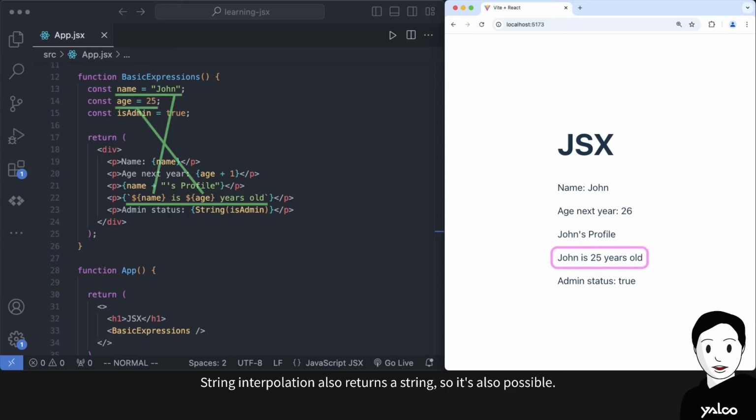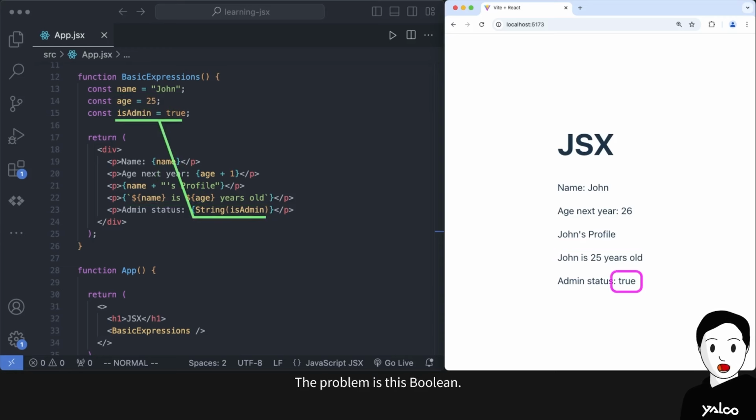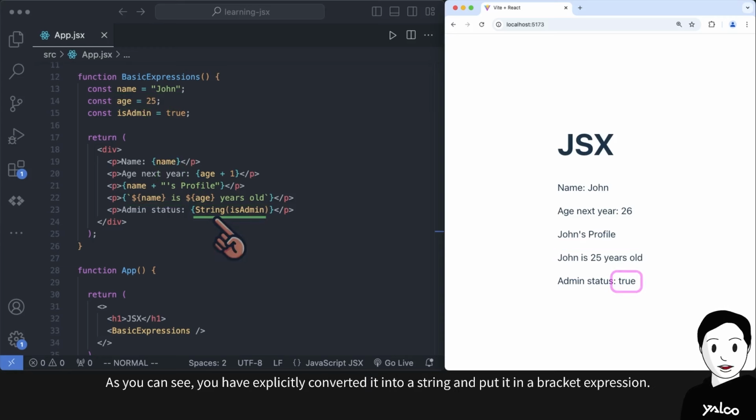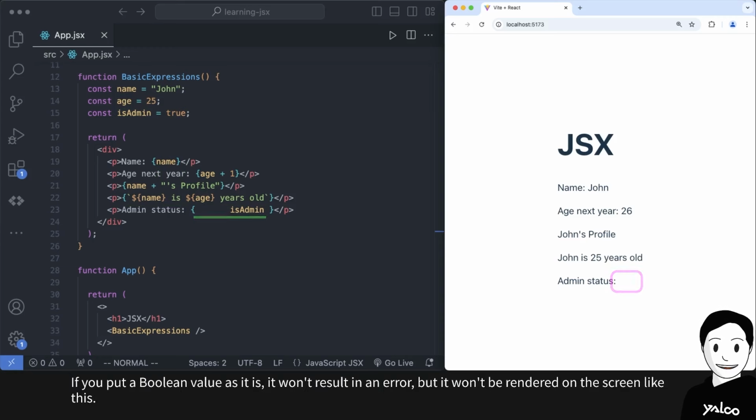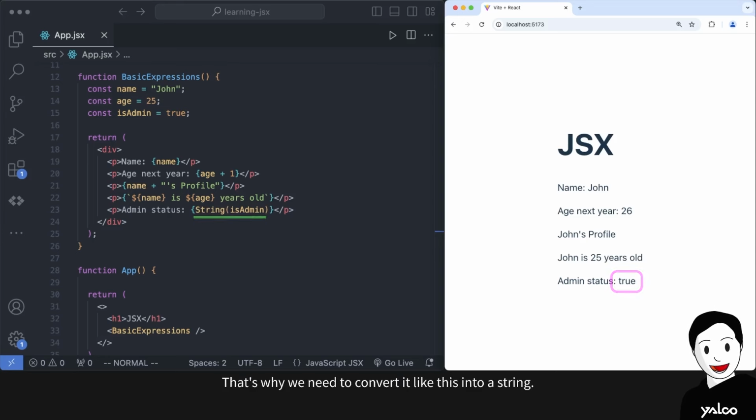String interpolation also returns a string, so it's also possible. The problem is this boolean. As you can see, you have explicitly converted it into a string and put it in a bracket expression. If you put a boolean value as it is, it won't result in an error, but it won't be rendered on the screen like this. That's why we need to convert it like this into a string.